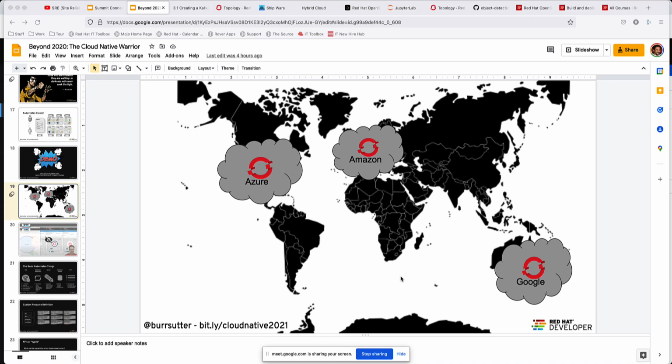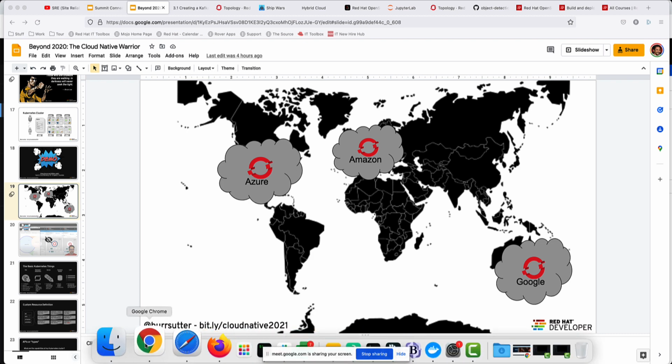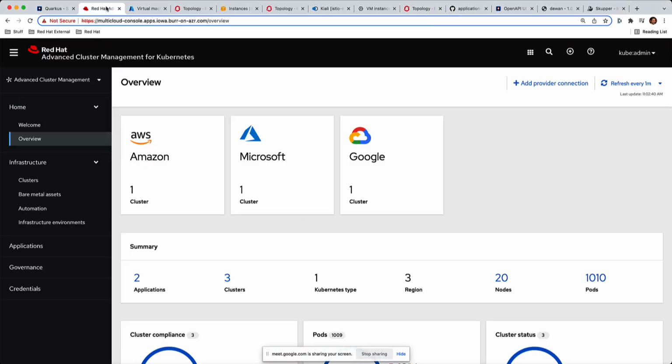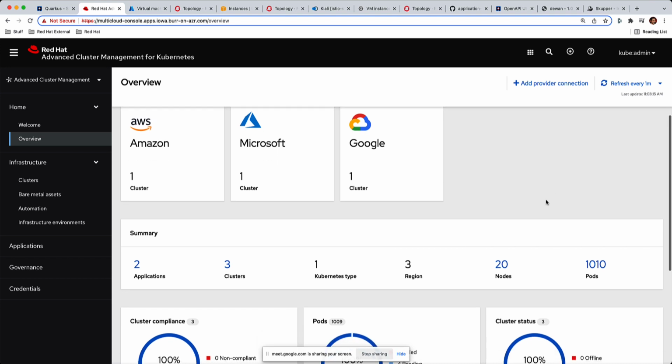So the first thing I want to show you is this concept of the open hybrid cloud, what we do in the multi-cloud. I have a cluster set up on Azure, one set up on Amazon, one set up on Google, one's in Iowa, one's in Ireland, one's in Sydney. I can actually see that from my main console here. So this is known as Advanced Cluster Management.